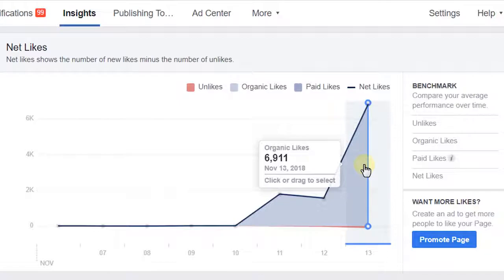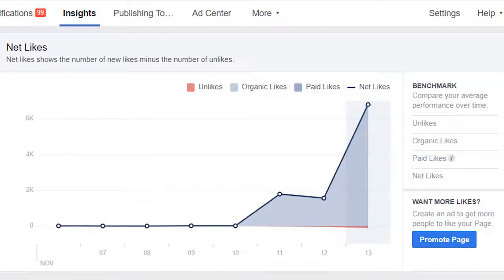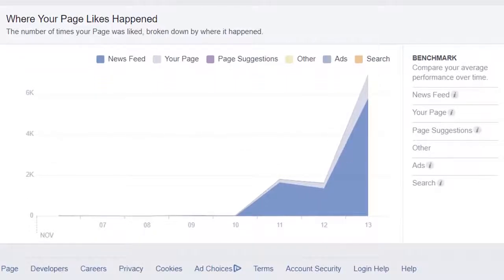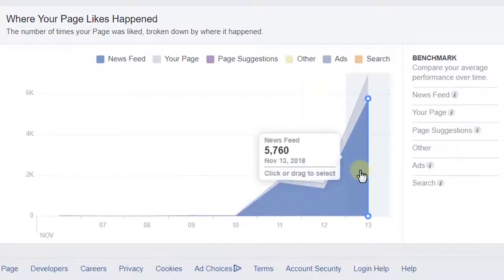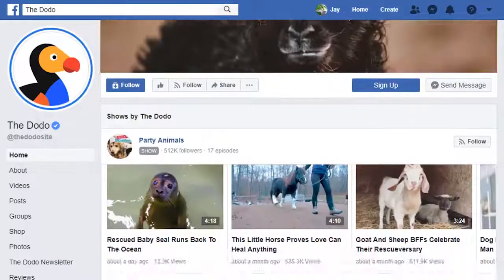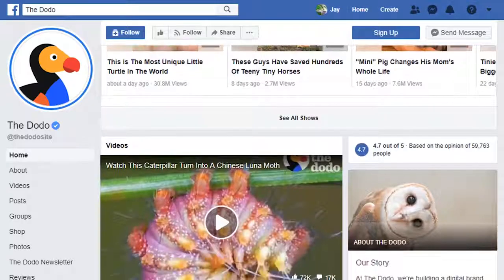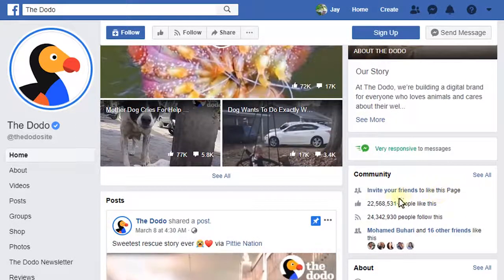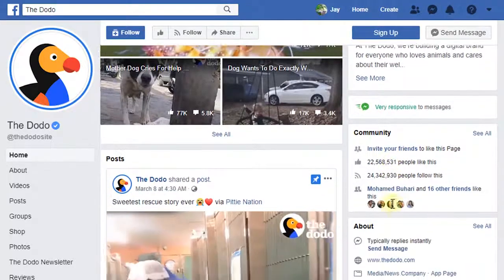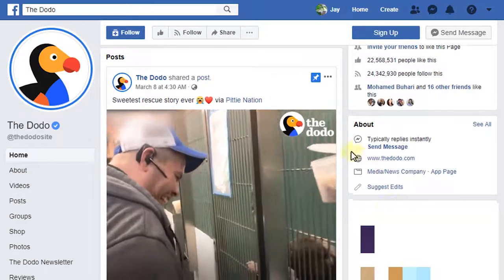Once you have a big network of niche-related pages, you really can grow up new pages quite quickly in this way. And if you look at a lot of the top sites out there, you'll see that they actually do just this. So for example, if you take a look at this page for the Dodo, which is a big Facebook page dedicated to animals, you'll see them actually cross-promoting content from their other pages.